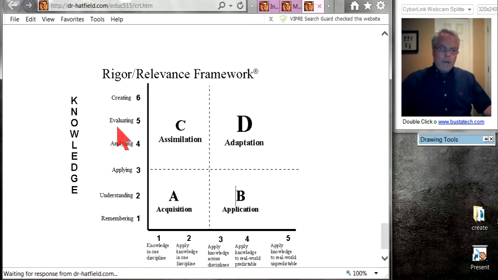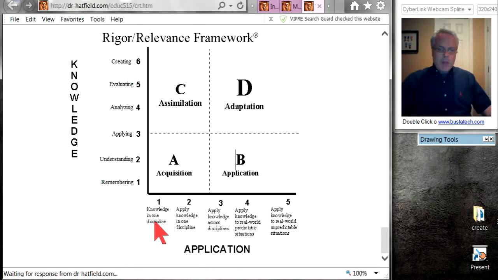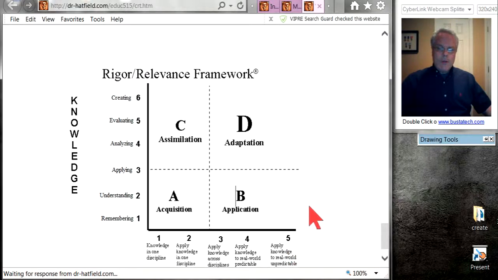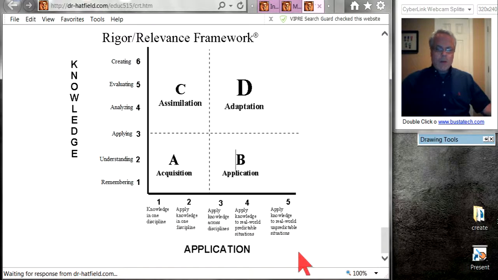To get there, first of all, students need to be in at least analyzing, or up to creating. Then if you notice at the bottom, in the application component, you can see knowledge in one discipline, all the way to applying knowledge to a real-world, unpredictable situation, which would be the 5. Your ultimate goal is to be up here. I'm pretty sure that tabletop movie making would meet applying knowledge to a real-world, unpredictable situation with the application of more than one discipline.